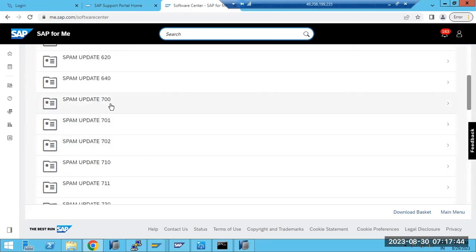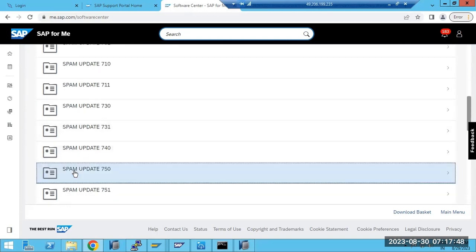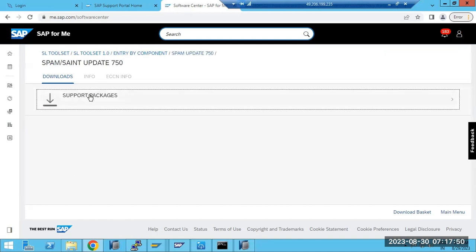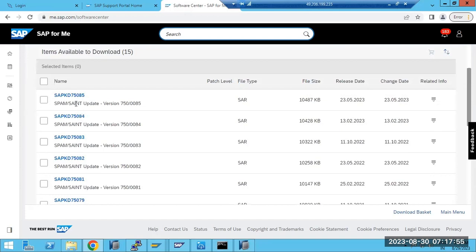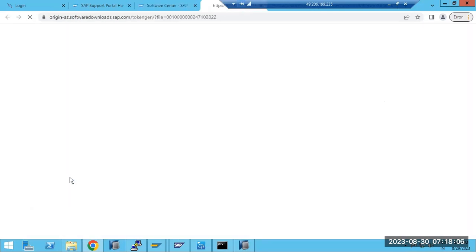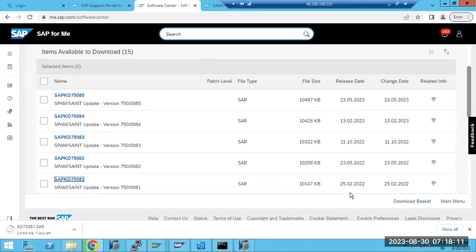So SPAM update is for NetWeaver version 700, 701. Ours is 750, right? 750 NetWeaver version. This is the SPAM version here. You can see that this is the SPAM. So what is the version? 85 is there, right? So I will go for the 81. Then you guys carry out the remaining ones, right? So I will install the 81 here. The 81 was released in 2022.